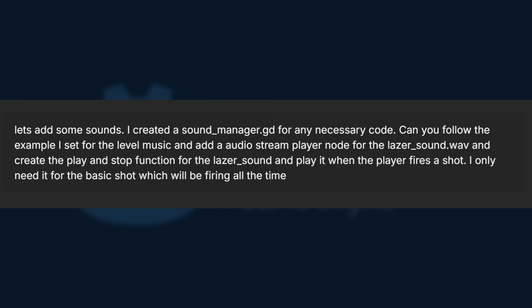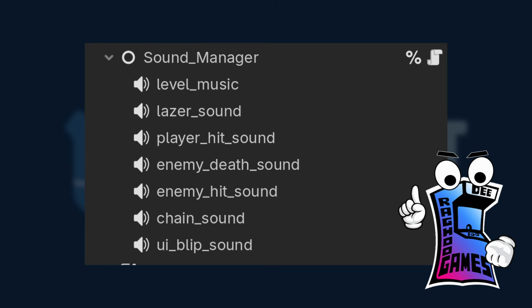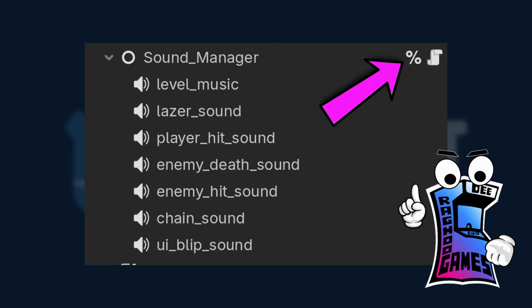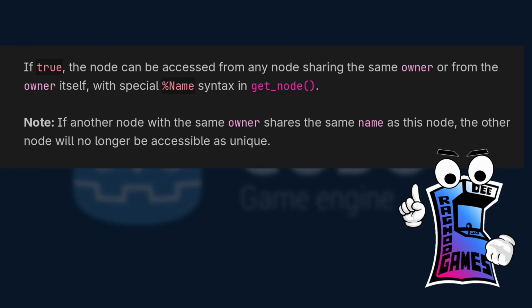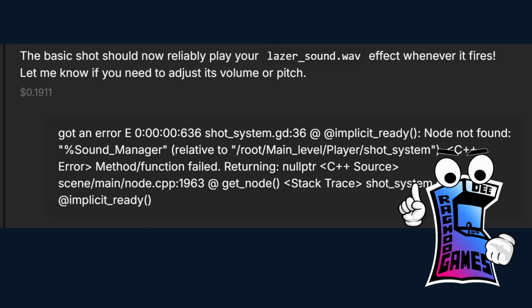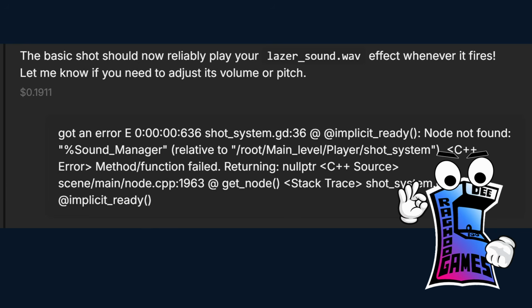After that, I asked Ziva to follow the same pattern for the rest of the game sounds. And for the most part, it handled everything pretty smoothly. With one small issue, I was accessing the sound manager using a unique name from the level scene, which works fine, but only for nodes that live in the same scene. This became a problem for things like the player shot, since that lives in a different scene, and the sound manager was not an autoload.